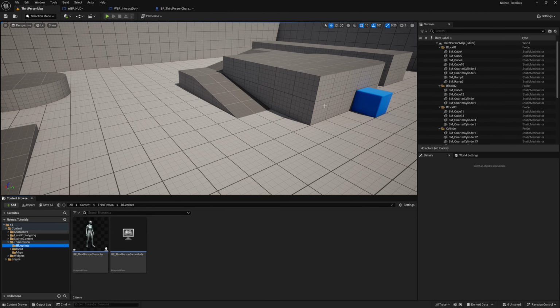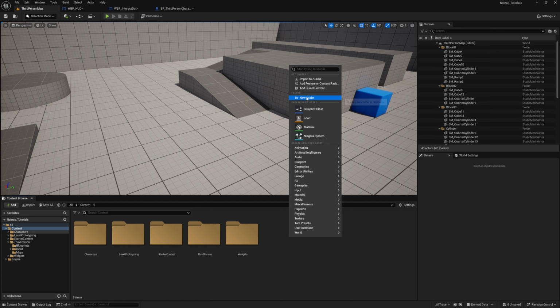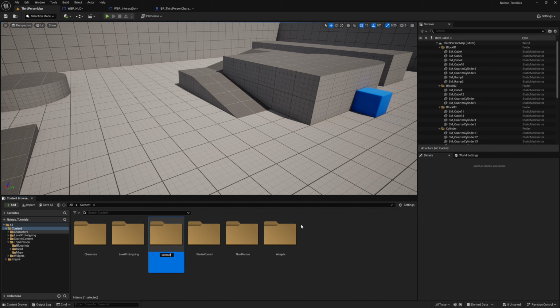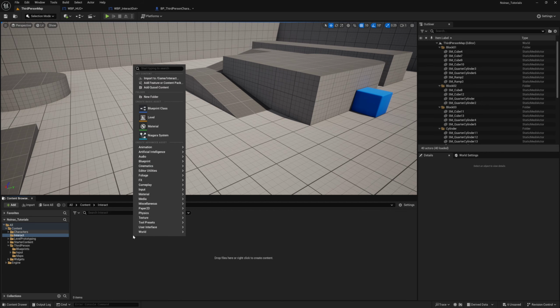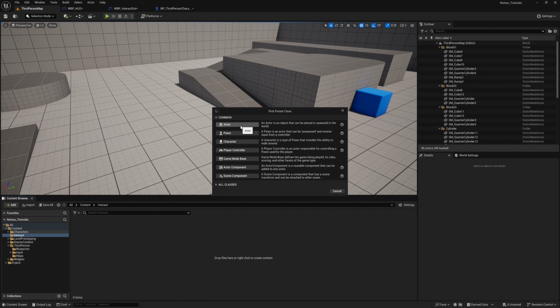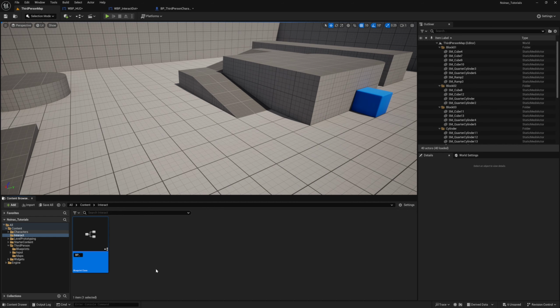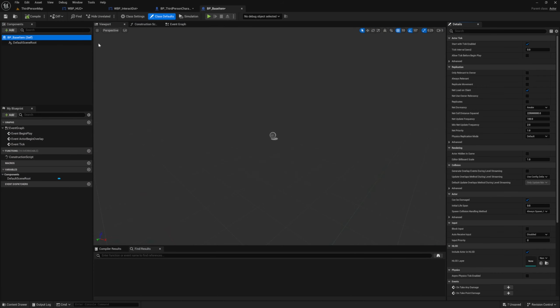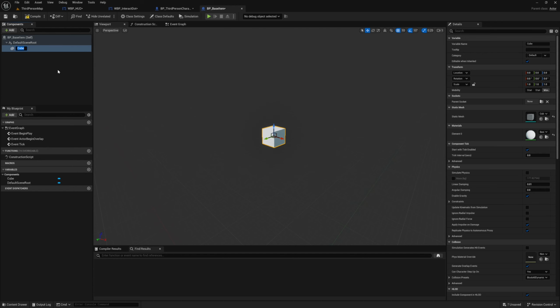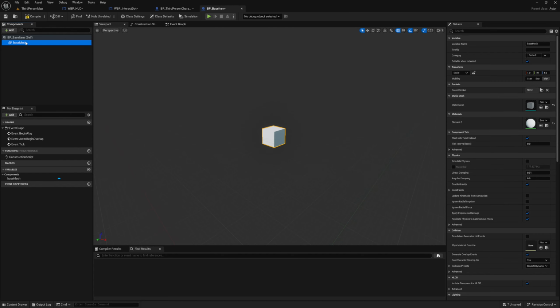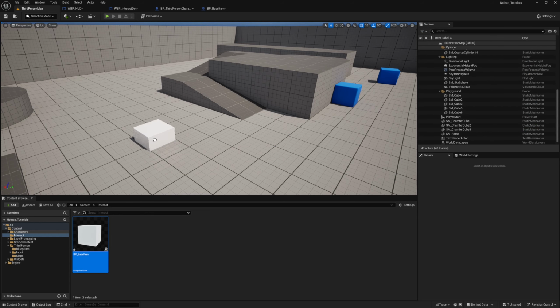Okay, so now we need to create the item that the character can interact with. So in the content folder, create a new folder, call it interact. And inside this one, right click, blueprint class of actor, call it BP base item. And double click that. Okay, so inside here, let's add a cube. And let's call it base mesh. And let's make that the new scene root by dragging it above. Compile. And let's add that to our scene.